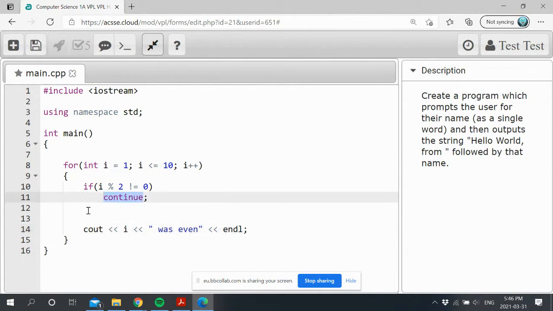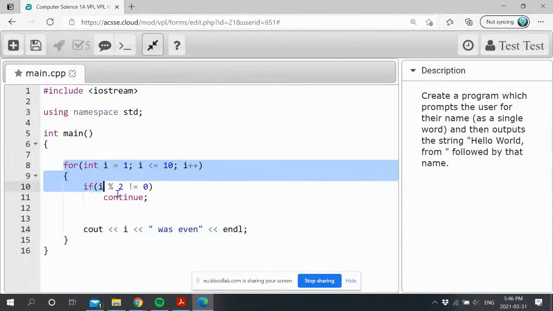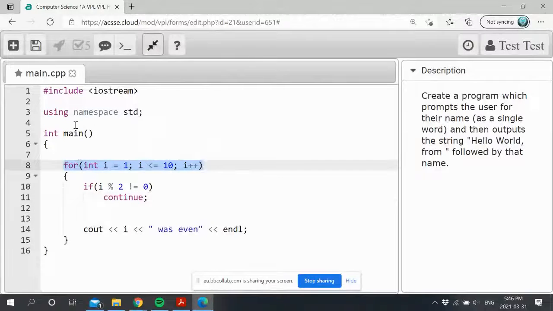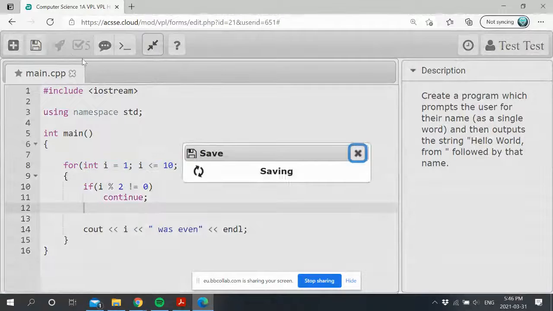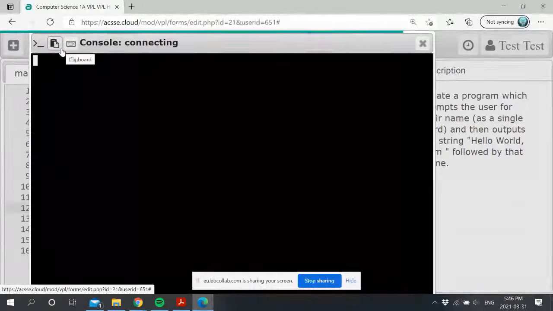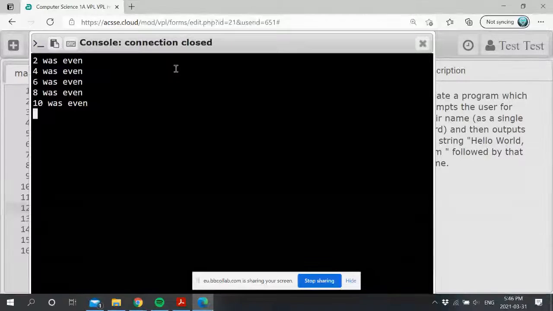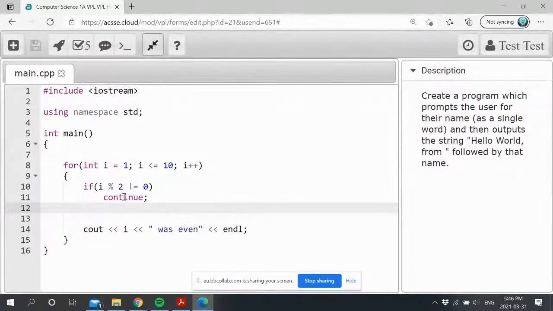So when continue happens, the loop stops at that point. It doesn't reach this code, but then it restarts the loop from the next value. So it basically just revisits here, does the increment, and continues again. So if we run this, you can see it does work. It outputs only even values and says that they were even.